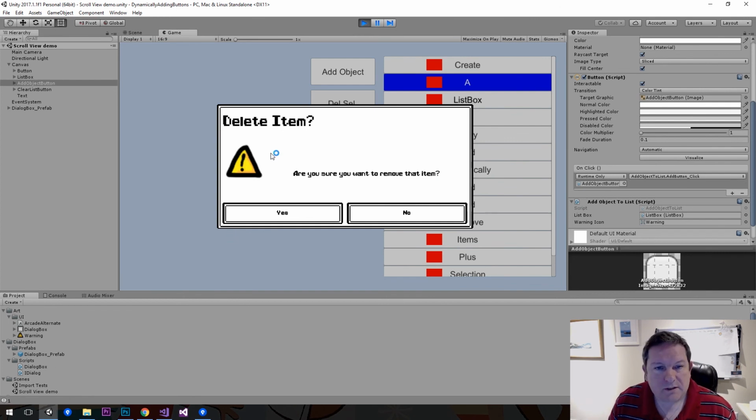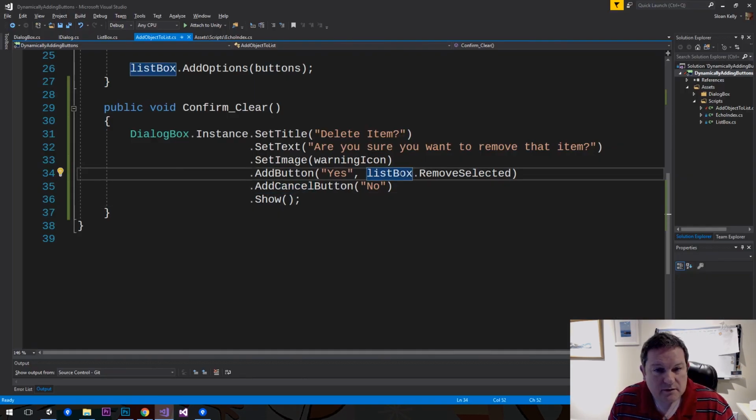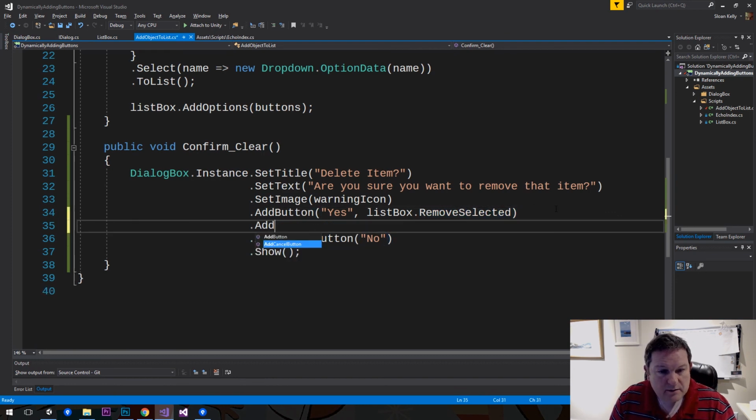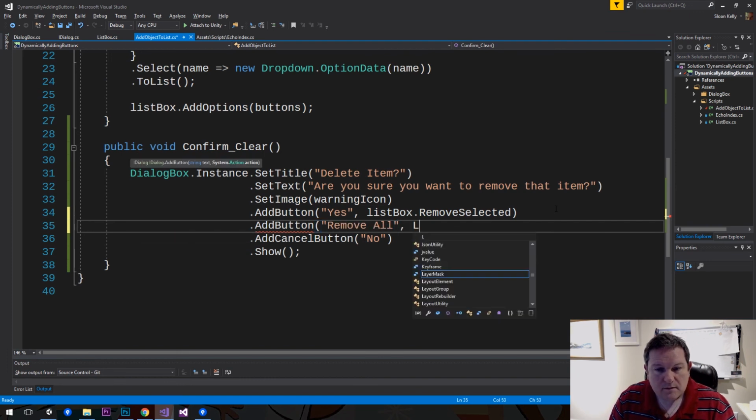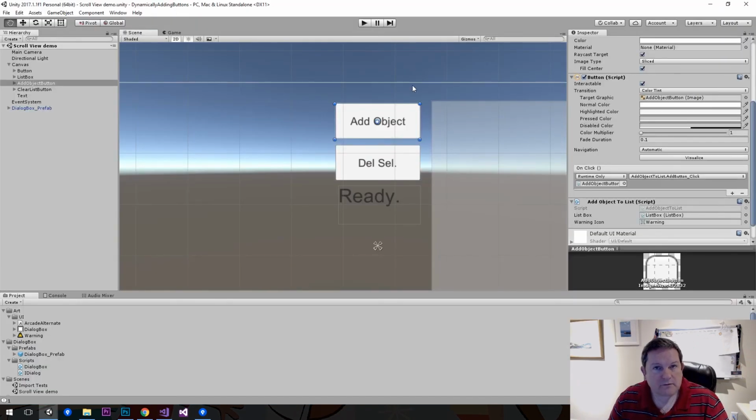So this is a fairly flexible, dynamic dialog system, and we can add buttons as well. We could have an add button, remove all, list box dot clear options. So we could have this in here now as well. So that's me adding one line of text, and now I have completely different functionality from that UI component.